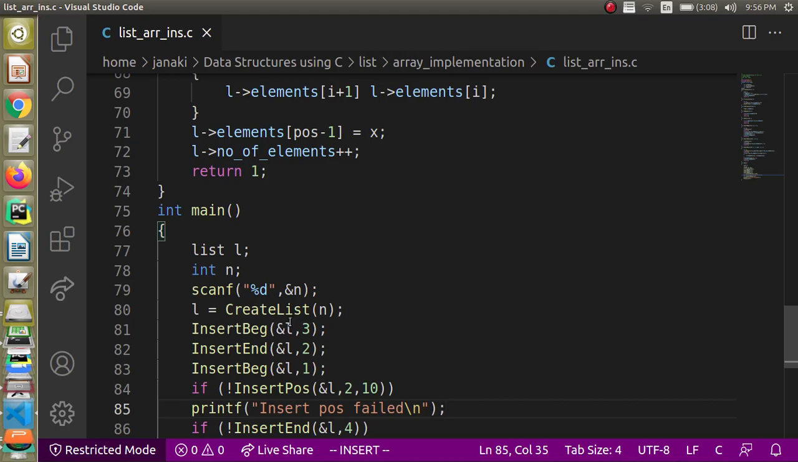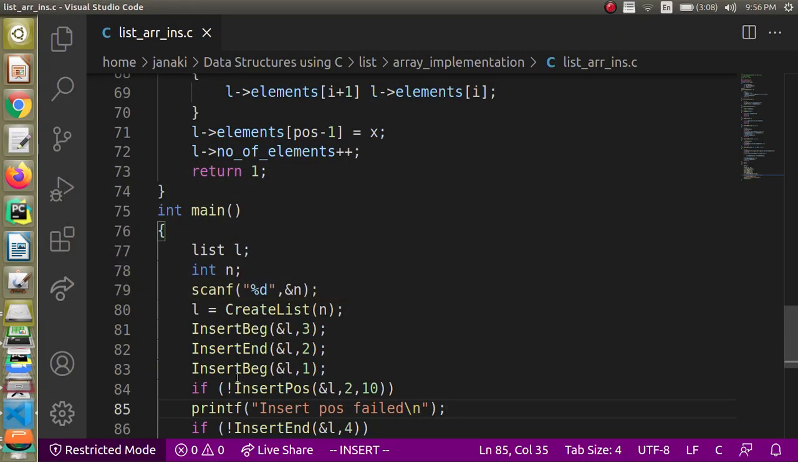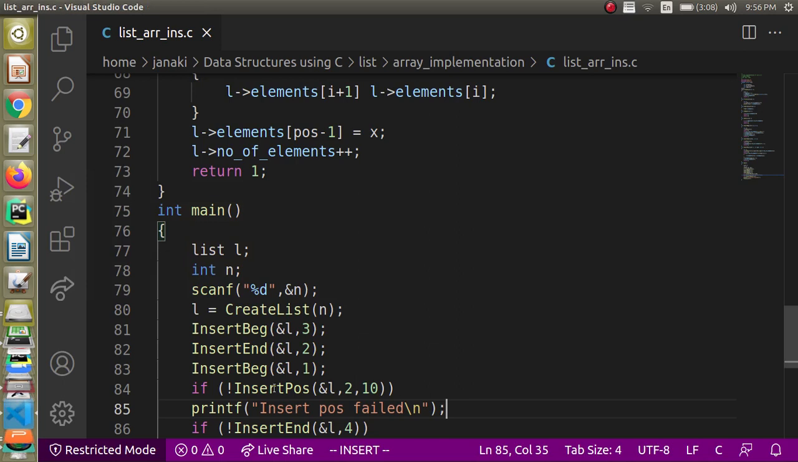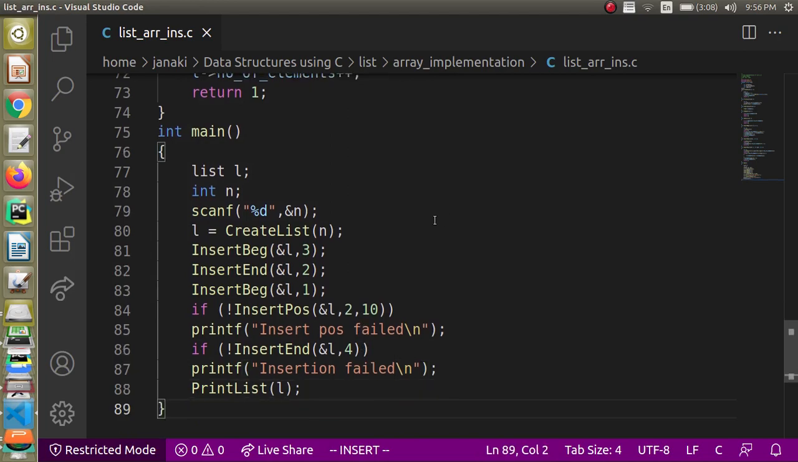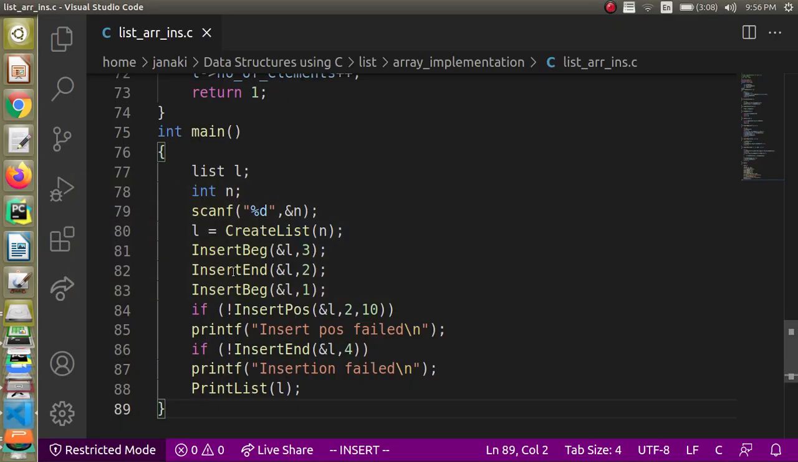First you are insert beginning 3, right? And insert end 2, right? So 2 will be here, and then you are telling insert beginning 1, right? 1, 3, 2 will be the elements, and then you are trying to insert position and you are telling 2, 10. Actually 2 comma 10, it has become full.